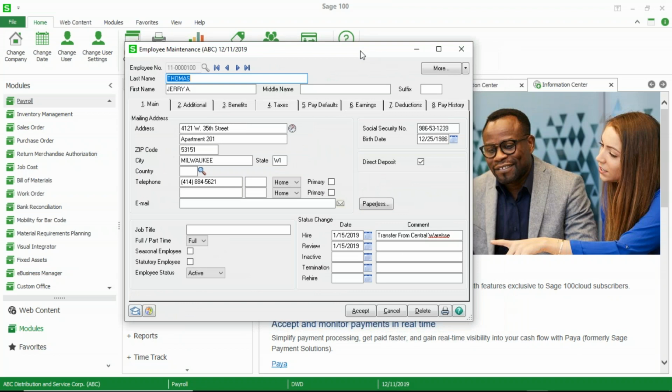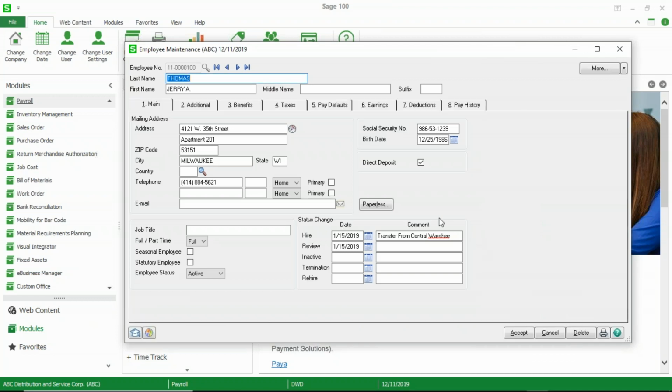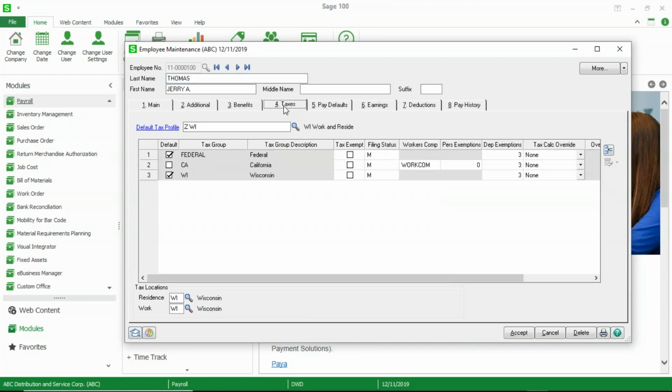So you'll notice here that the employee maintenance screen is going to look a lot different. I've got a lot more tabs across the top here now, and a lot more information I can keep track of. Here is one of the big changes that we talked about, the way we tax now. Now we tax by tax groups.